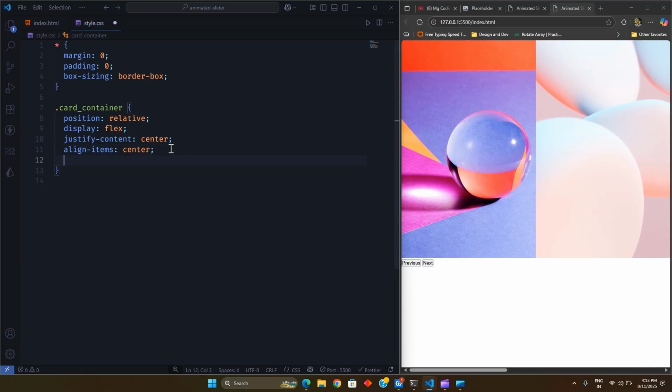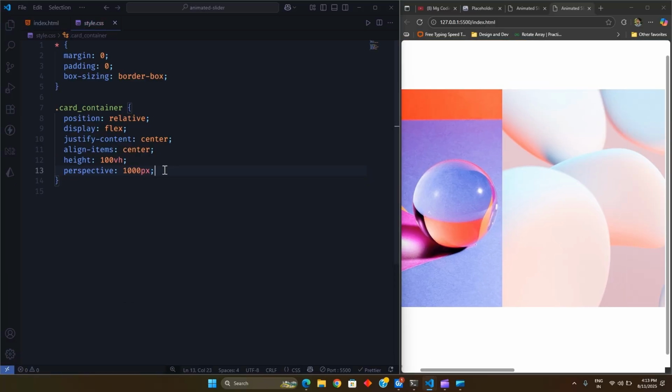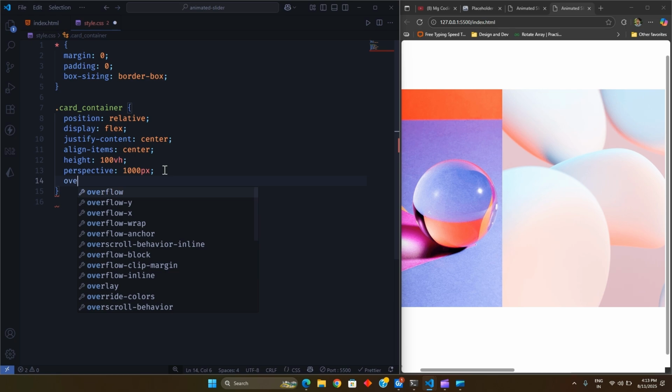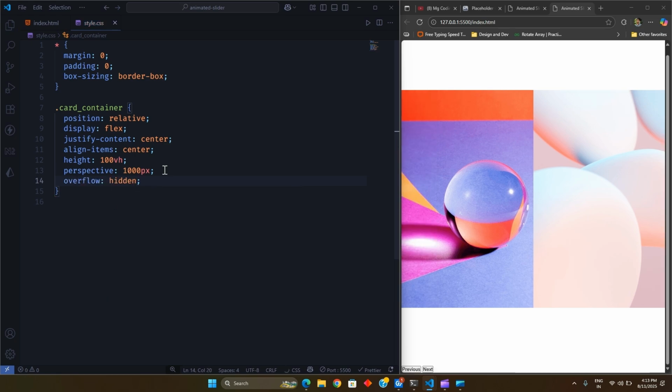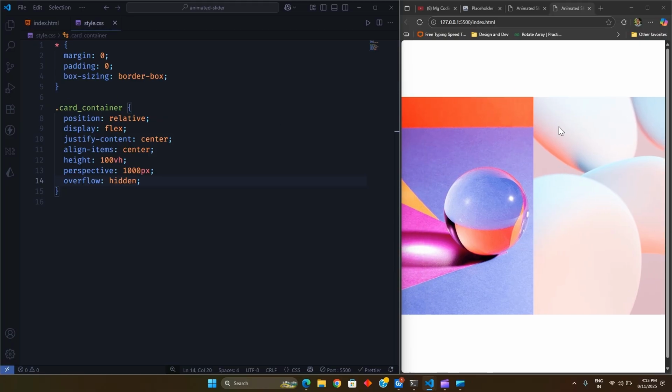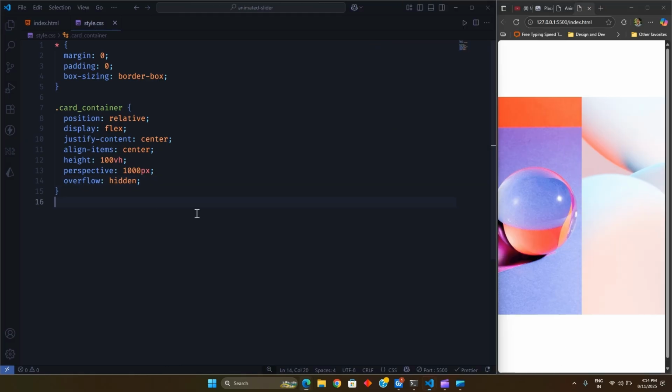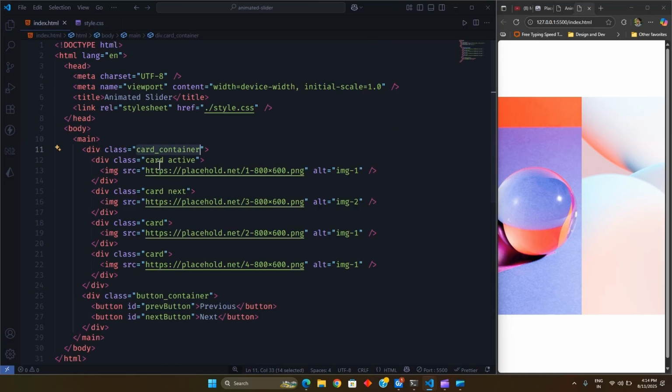Now let's add more styles to it. Let me give some height, like 100vh, and let's add perspective of 1000 pixels. Inside this we will add overflow hidden, so that all the cards will be inside our card container. Now you can see everything is hidden, and our bottom scroll bar is also hidden. Okay, let's continue. After this we have card.